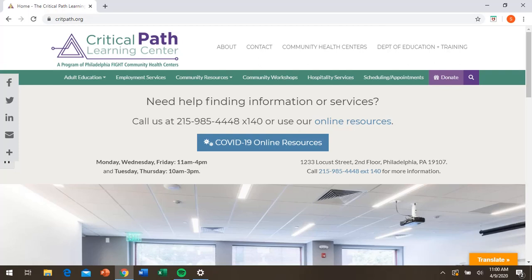The Critical Path Learning Center of Philadelphia FITE has recently released a COVID-19 online resource guide, which includes all kinds of organizations and services that are offering services to people in Philadelphia during the COVID-19 crisis. So I hope you'll be able to find something useful in this guide. I'll walk you through how to use this.